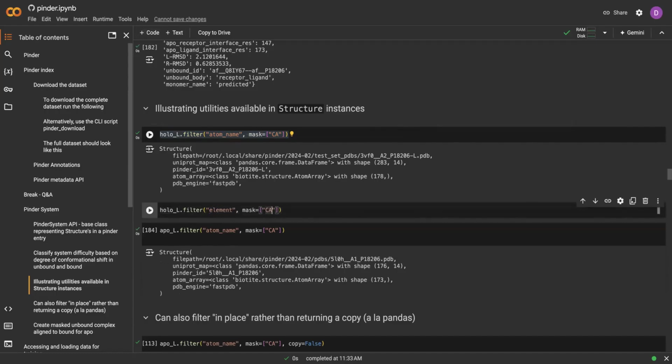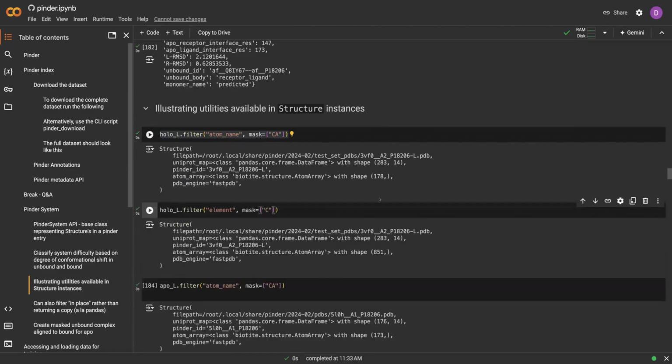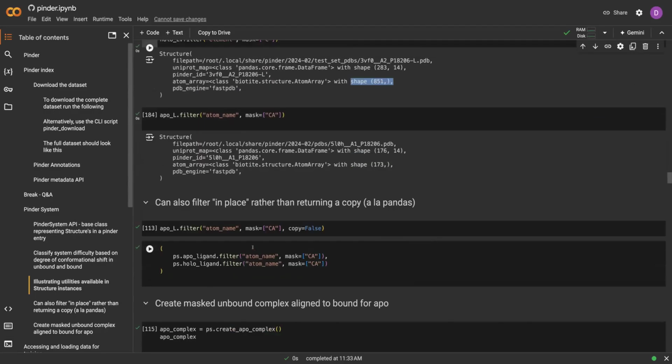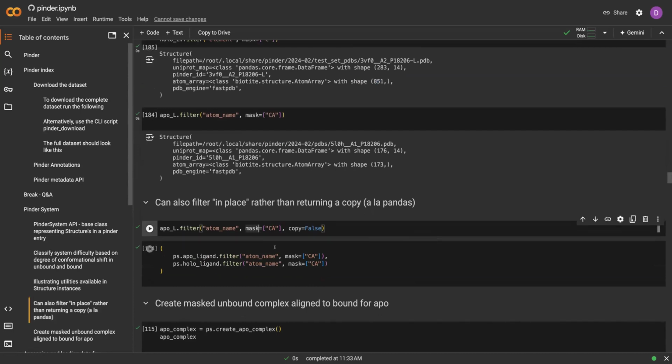You could say, a different type of filter, such as element mask equals C, and we see here the atom array object is actually changing shape depending on what we're filtering. You can actually mutate the structure in place. So by default, this was returning a new copy. But if you say copy false, it will modify the structure. And in this case, we're filtering on name equal to CA.